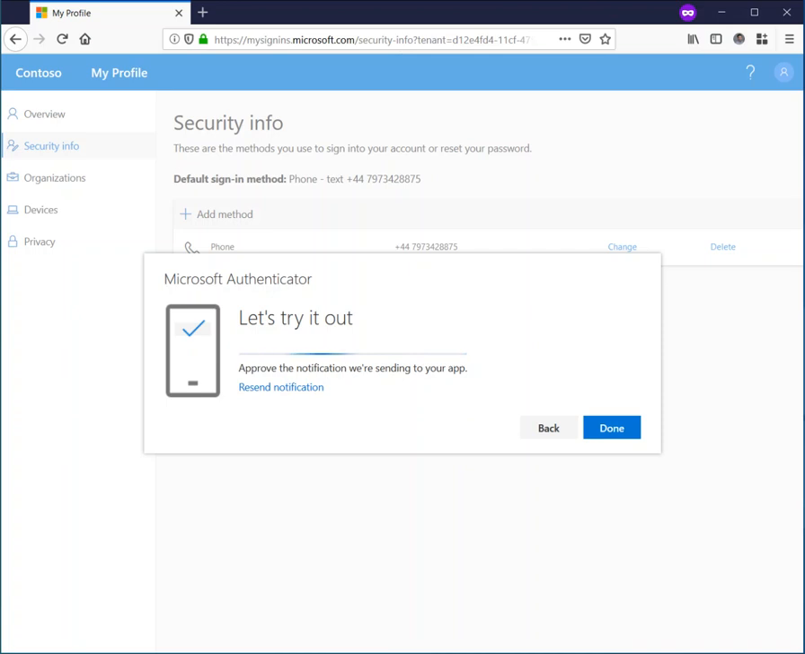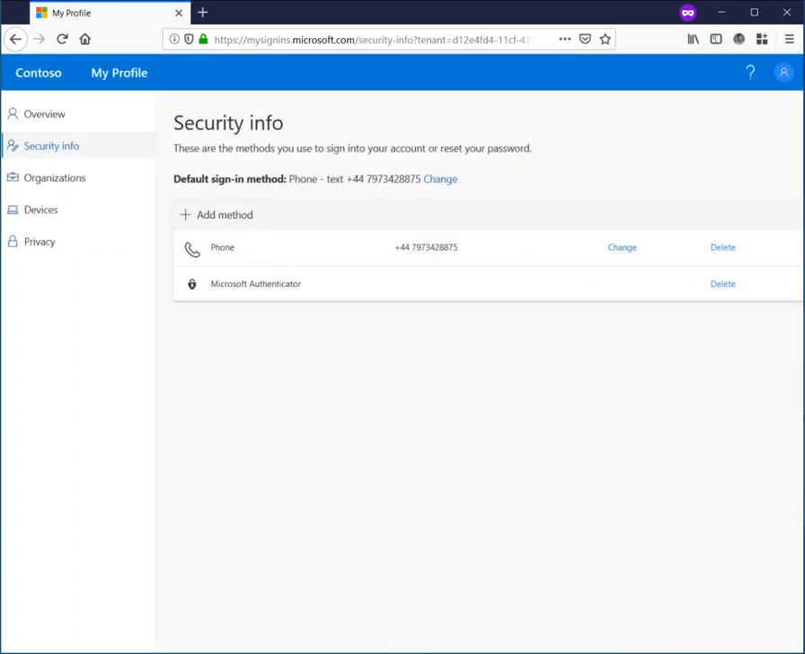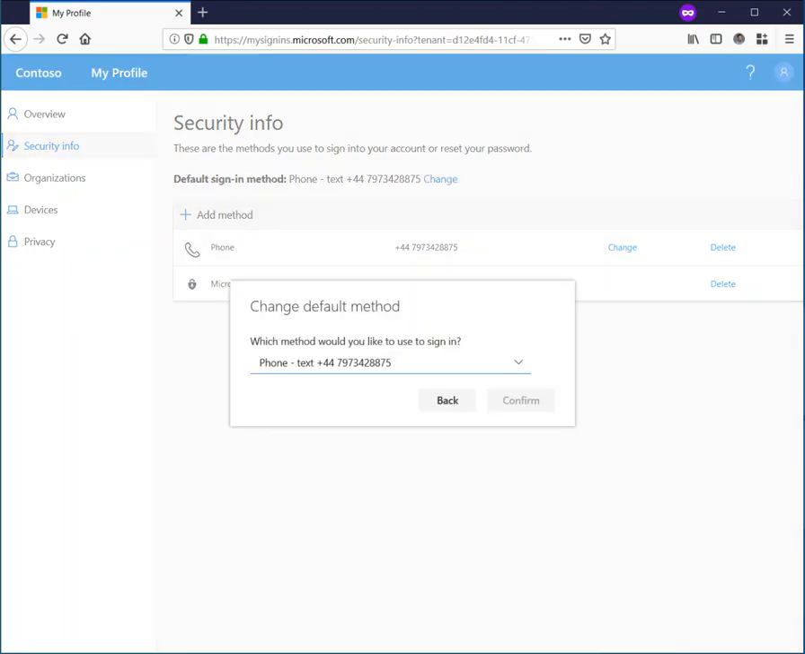On my phone, I get the request to approve the sign-in. So I approve the sign-in. The notification was approved on the PC, and I'm done. I now have my two methods added, and at the default sign-in, I could change that to the notification.